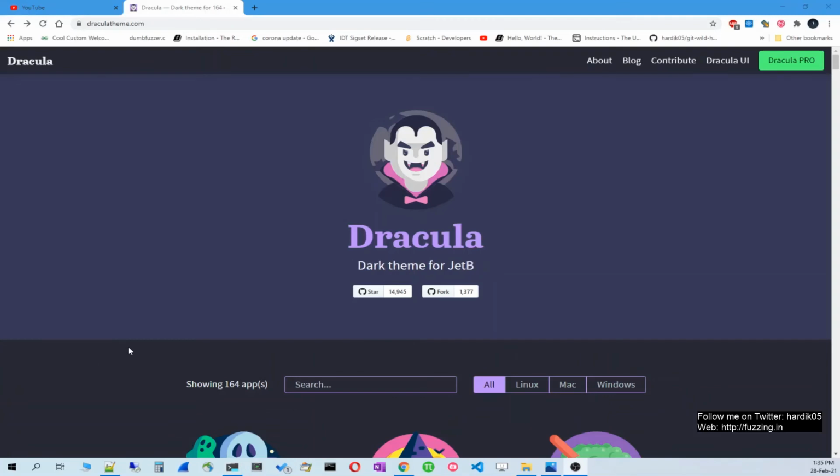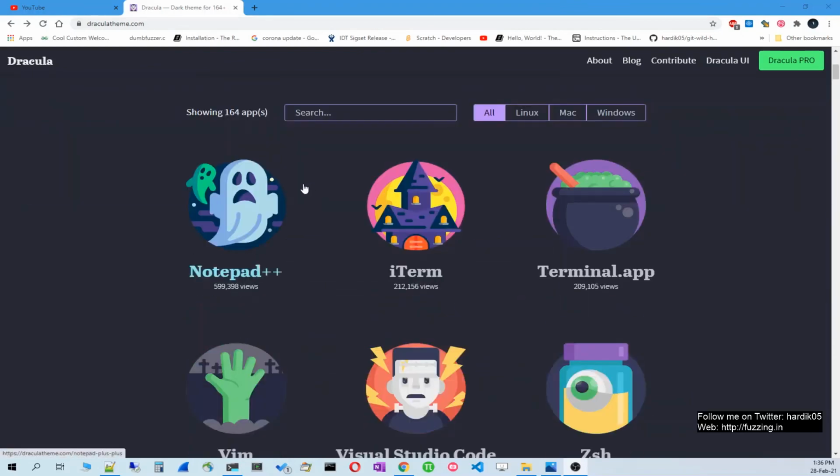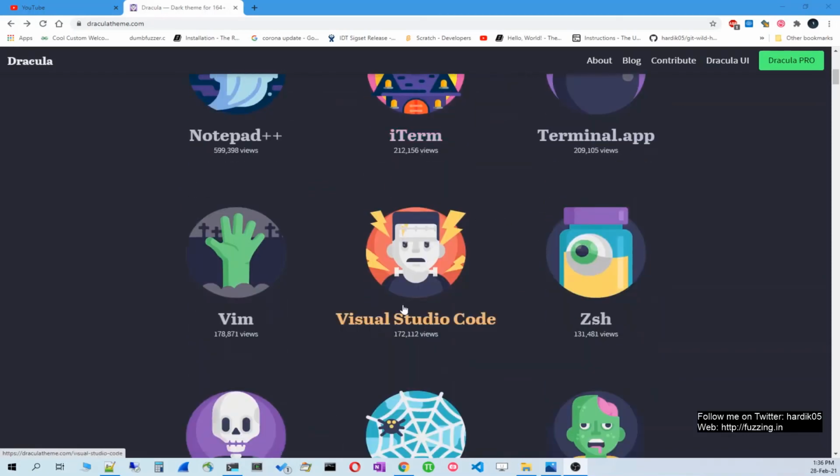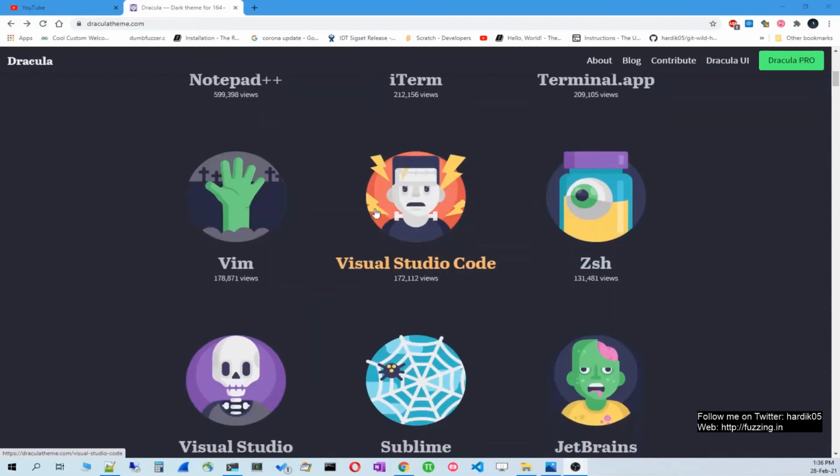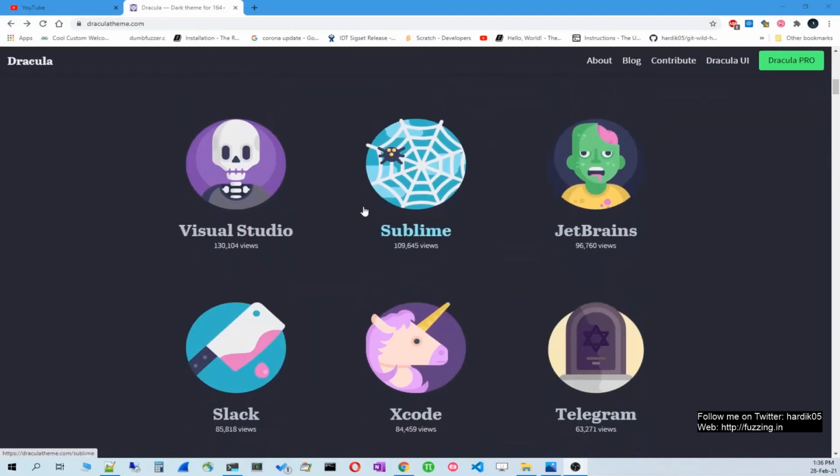Another thing I wanted to highlight is the theme I use. I'm a big fan of the Dracula theme, and you can actually get this theme at this particular URL, that is draculatheme.com. I have customized each and every editor which I use, whether it is Notepad++, Terminal, iTerm2 on Mac, Visual Studio Code, Vim or ZSH. I simply use this theme because I like it so much.